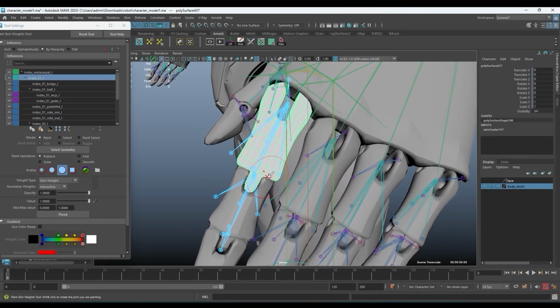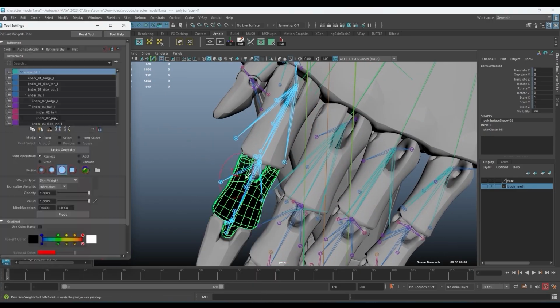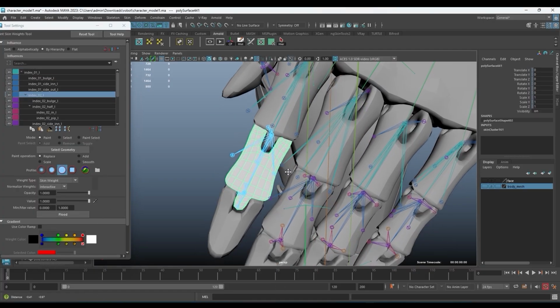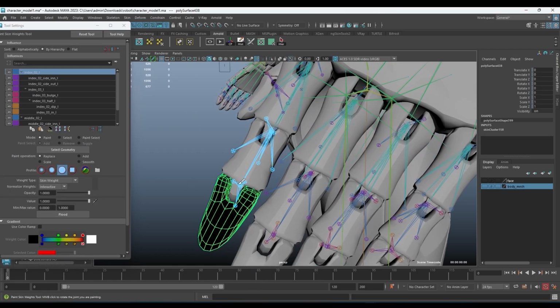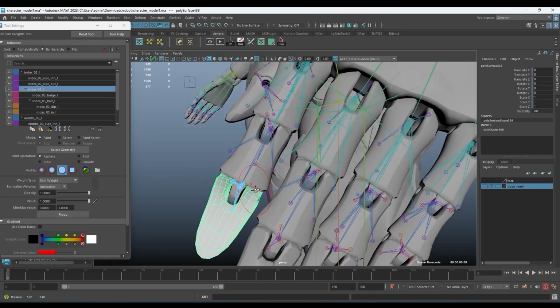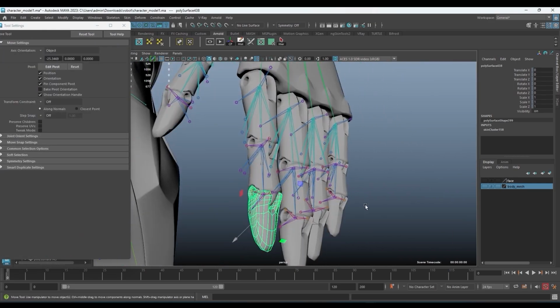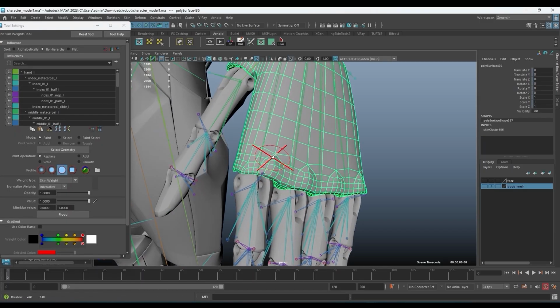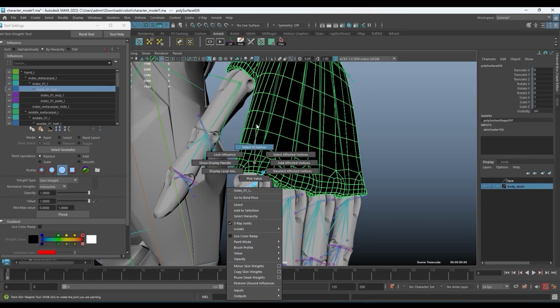This assigns full influence of that bone to the selected armor piece, ensuring that it follows the joint rigidly without any soft deformation. I repeat the same process for each finger segment, assigning every armor piece to its corresponding bone. This creates the rigid mechanical movement needed for a robotic armor suit and avoids the organic skin-like deformation that comes from traditional character skinning. Next, we need to clean up the weight influence on the palm section.